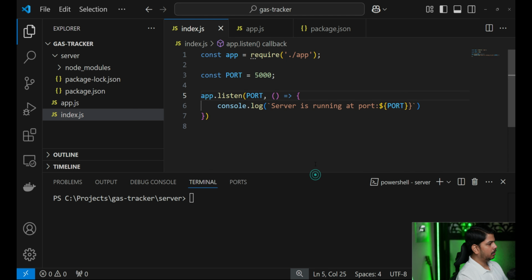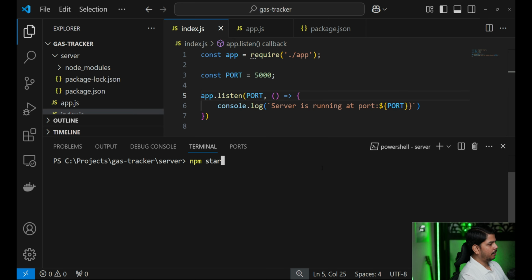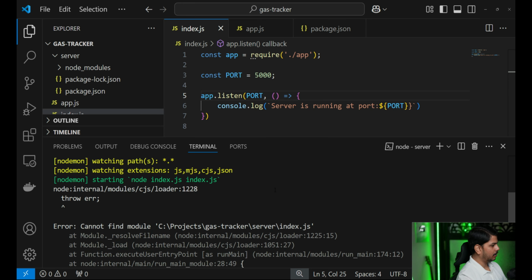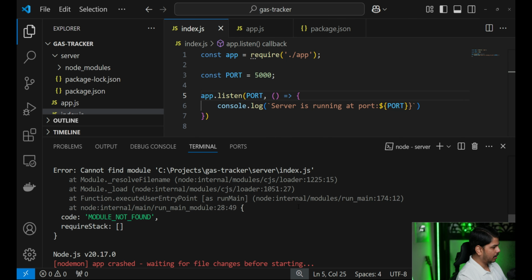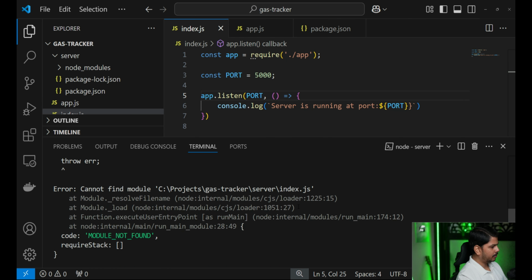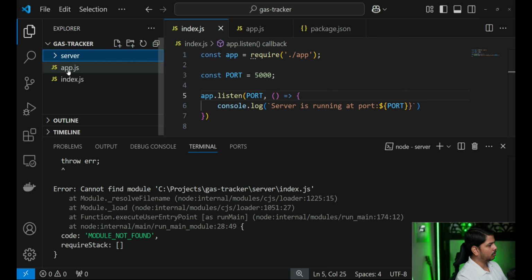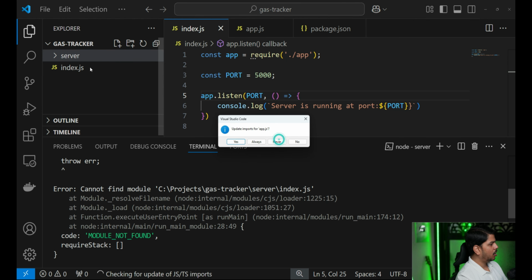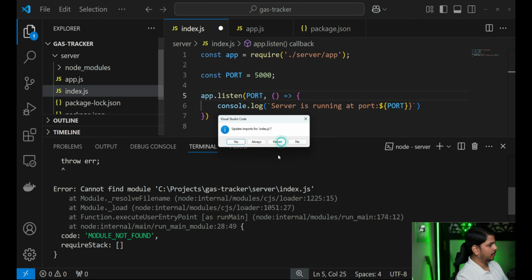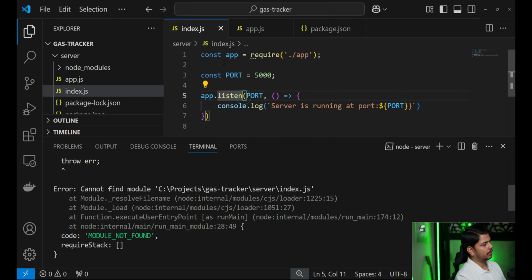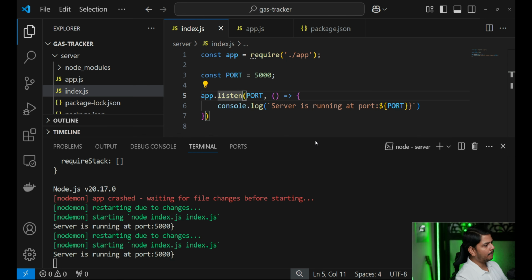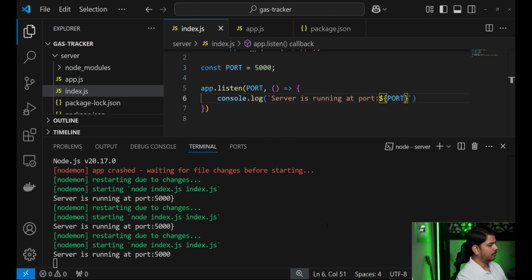And now what we will be doing is simply running this by doing npm start. If everything is correct, it will run, otherwise it will give us an error. And you can see that we have this error saying cannot find module gas tracker server index.js. By mistake, what I have done is I have created these app.js and index.js outside the server folder. So let me just move these files inside the server. Yes, this is asking whether I want to update the URL path or not. And you can see that the server is running, and let's just remove this particular backtick.